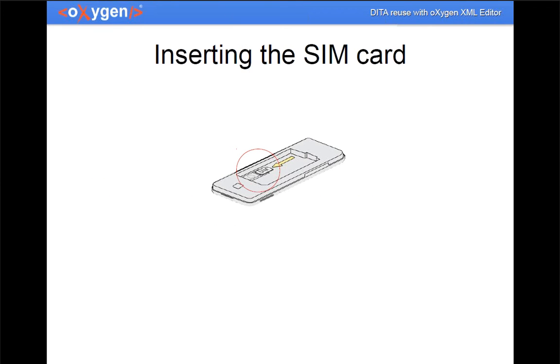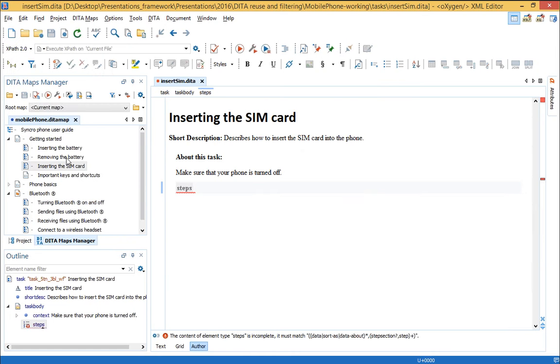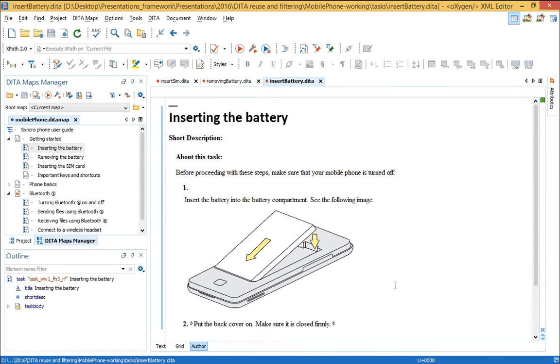We will begin by working on a topic about how to insert the SIM card into our mobile phone. And obviously such a procedure begins by removing the battery, followed by the actual insertion of the SIM card, and ends with putting the battery back. As it happens, I already have topics about how to remove the battery and how to insert it back in. So let's reuse this content that we've already written.